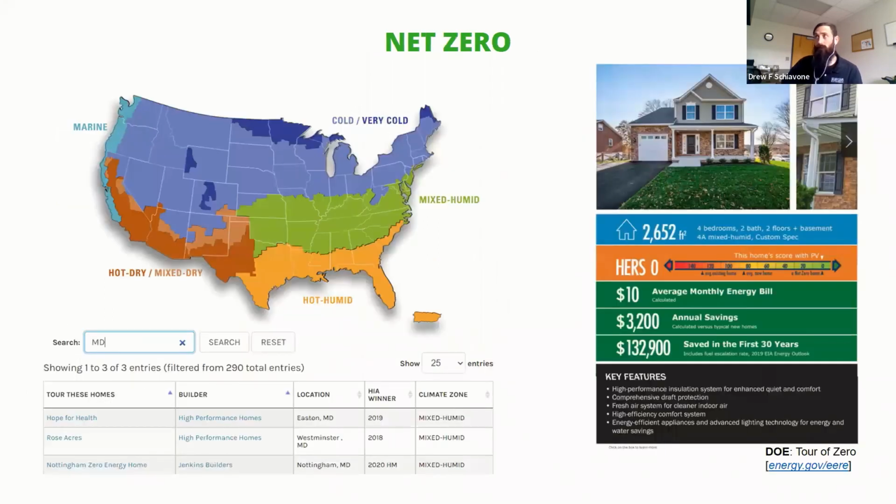The other resource that I'll share is Net Zero. So there's a Tour of Zero website. It's energy.gov. And I've pulled out just some examples here, filtering for some houses in Maryland, those that have reached and achieved a home energy rating of 0. And so I've shared one listing here. You'll see the HERS index is 0, meaning they're producing just as much energy as they're using, and some of the features that went into the design of that house and how that was achieved. And so you can look at that information, as well as for any other state, but I've filtered some from Maryland here. Again, that's energy.gov.